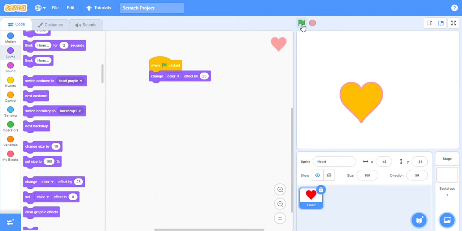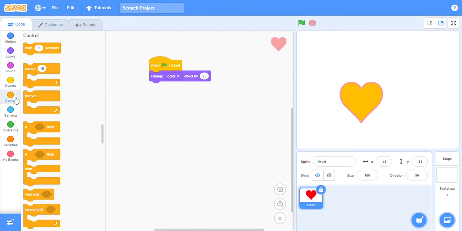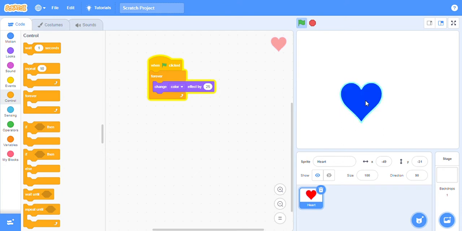You only change one color, but I want it to keep on changing and changing. So I go to the control there, I choose forever. You see, it's too fast. I don't want it to change the color too fast.